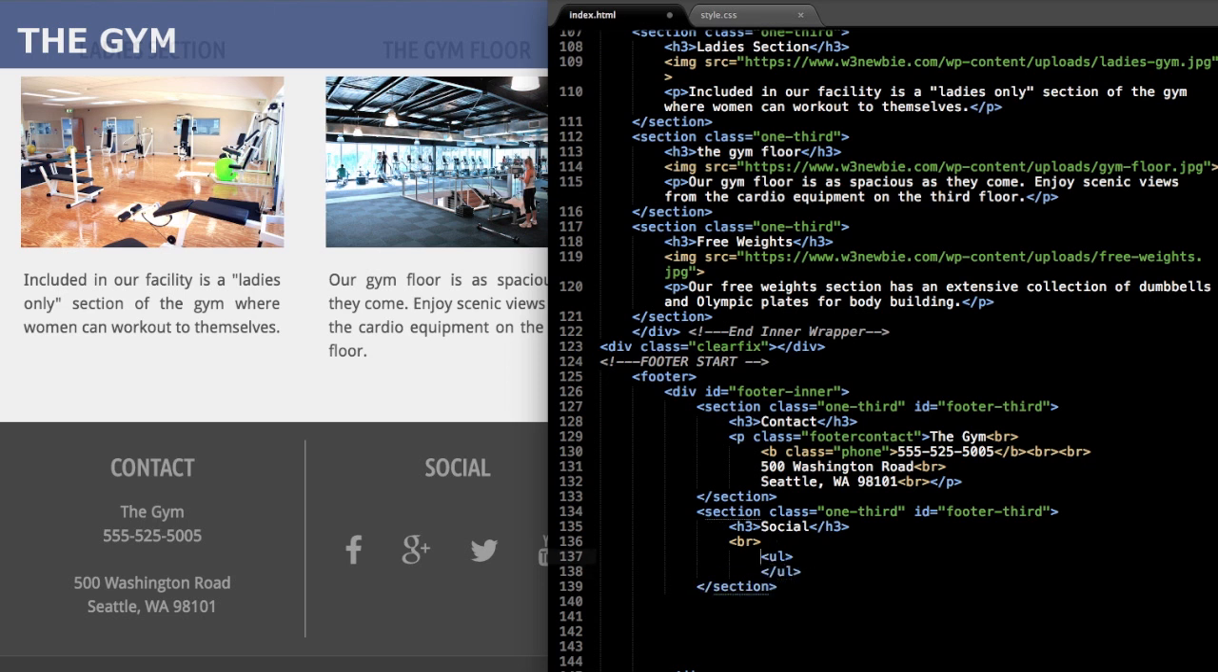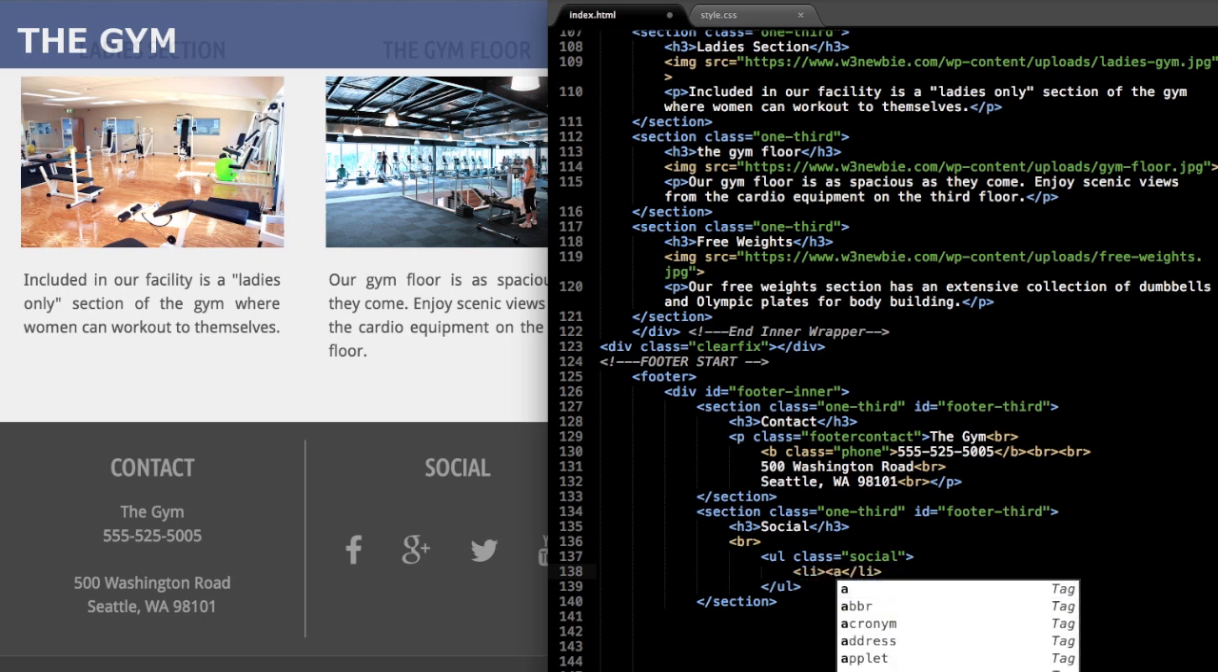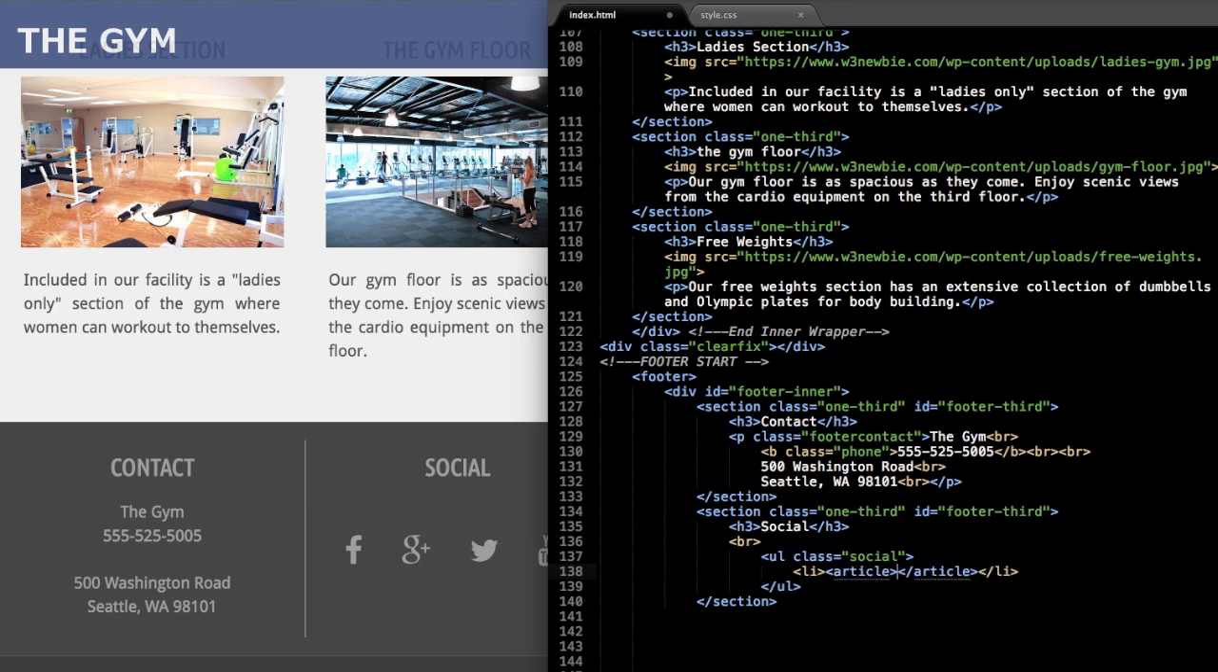And that's UL class social. Alright, and then within that, as you know, we're going to have our list items. So inside of these list items, we'll have links and then icons inside of the links. So as you know, the link in HTML is the A tag or ahref. So ahref and then equals in quotations.